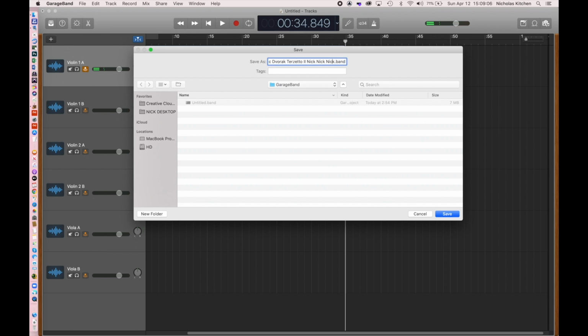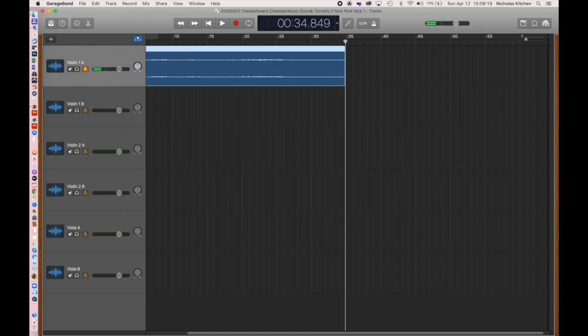And then this is very important. I'm going to put 1, and this is going to allow me and my colleagues to keep track of which is which. So it's going into the Garageband folder. There we go, it's got its name.